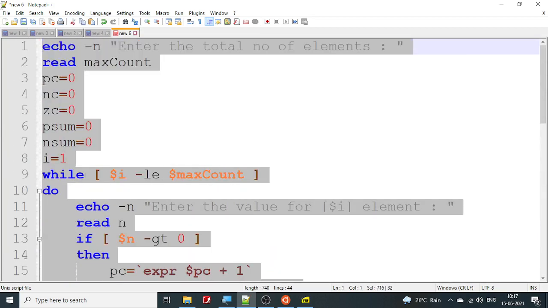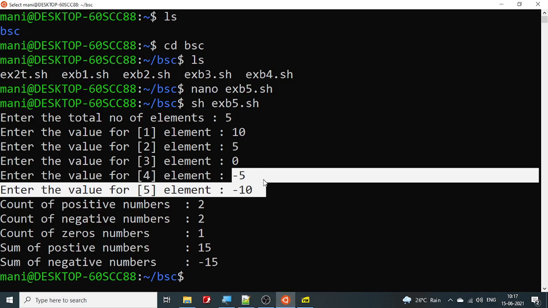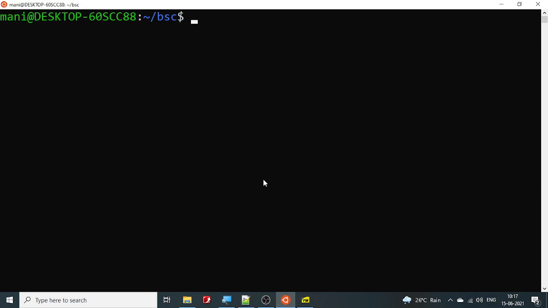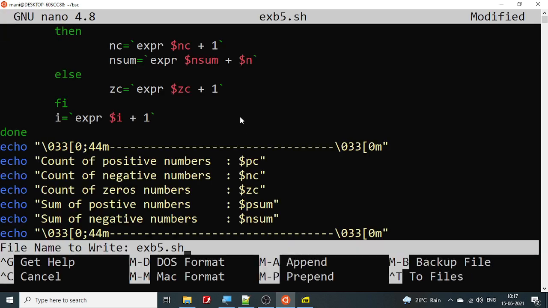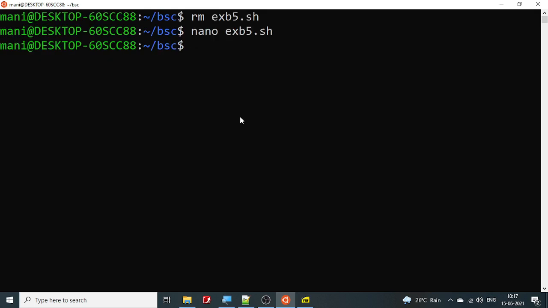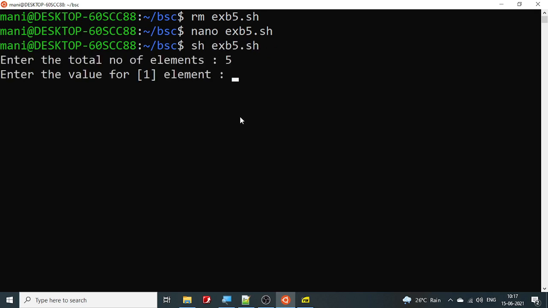I'm going to just copy it once, Control C, and let me go to the Ubuntu and let me clear everything. I'm going to remove this file there, rm, and I'm going to use the nano to get this again. Control O to write it, Control X to exit it, and then I'm going to just run my program. So 5 elements in total. So again I'm going to give the same numbers.